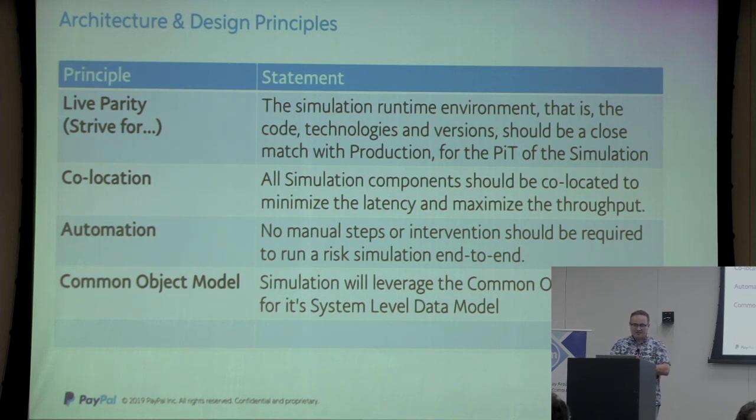Okay, so these are the principles. I'll try and get through them as fast as I can. The first principle is live parity. We want our simulation architecture and environment as close to live as we can possibly get, with the view that we'll never get an exact match, because businesses' checkbooks are not that big. You can't replicate live entirely, but we try and get it as close as possible.